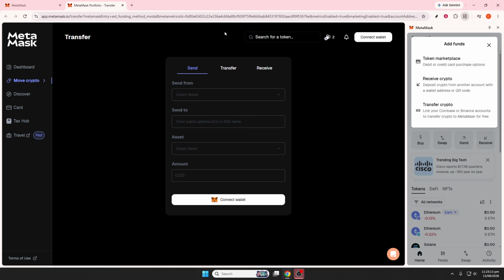And that's it. You've successfully signed up for MetaMask and set up your wallet safely.